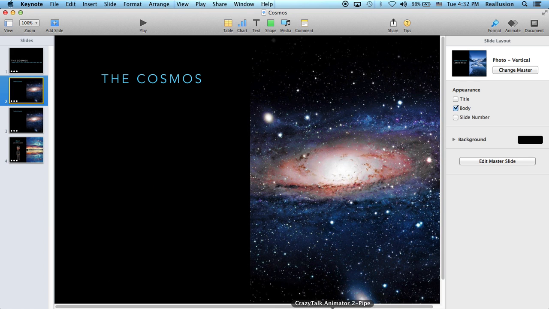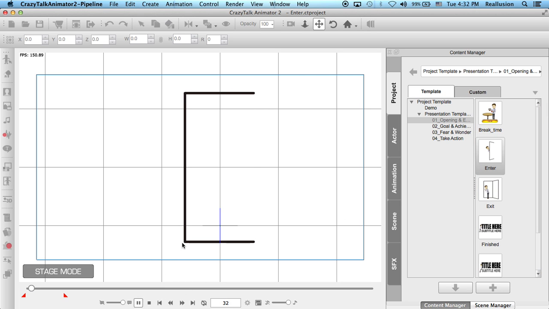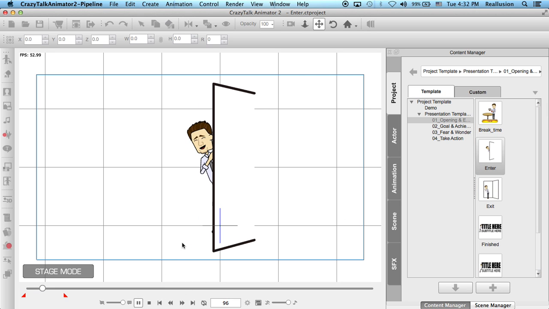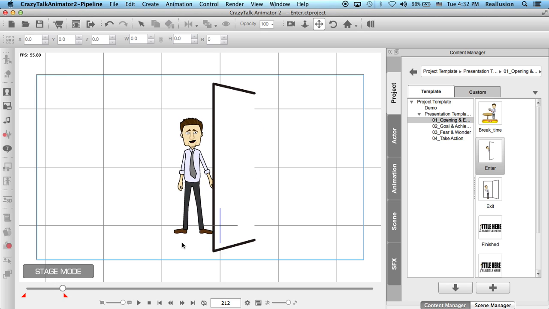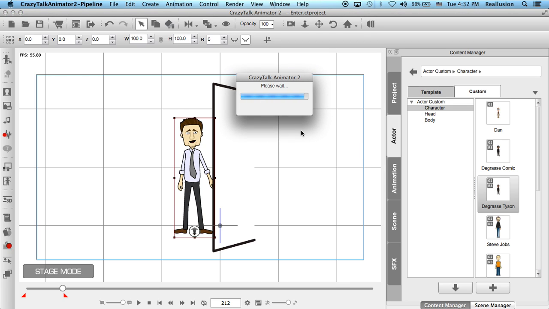So let's go into my Crazy Talk animator here. And what I did is that I went into projects and I double-clicked on this Enter project already, which is a pre-made animation with an avatar and some motions that were already created inside, okay? So the really cool thing about Crazy Talk is the fact that I can grab a character like this and I can replace it with another character that I previously made.